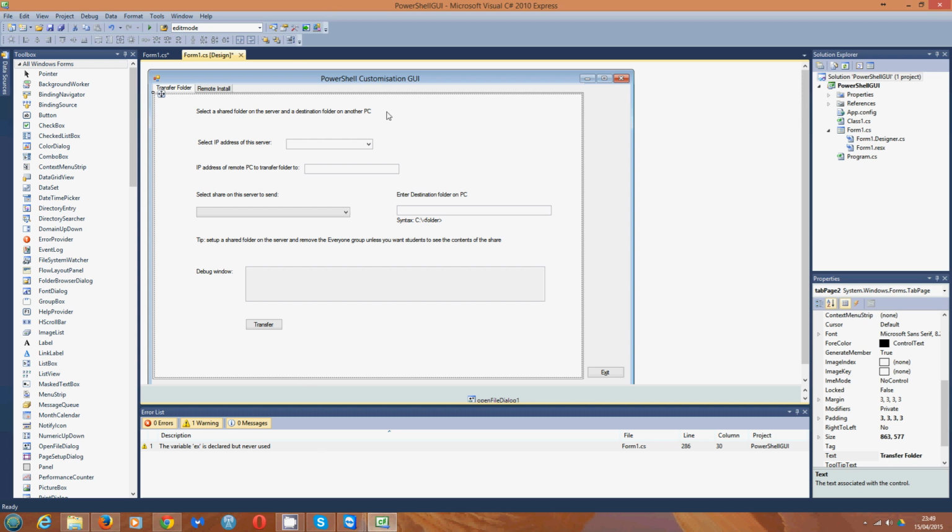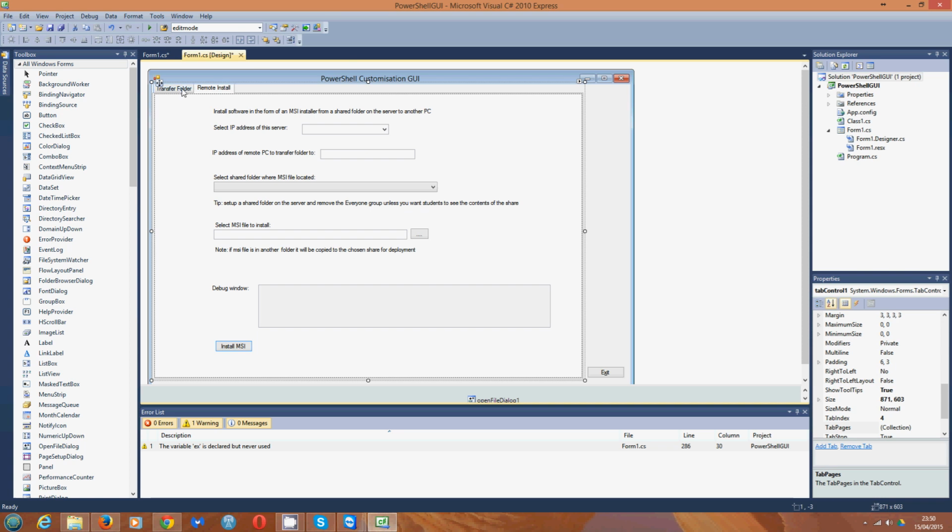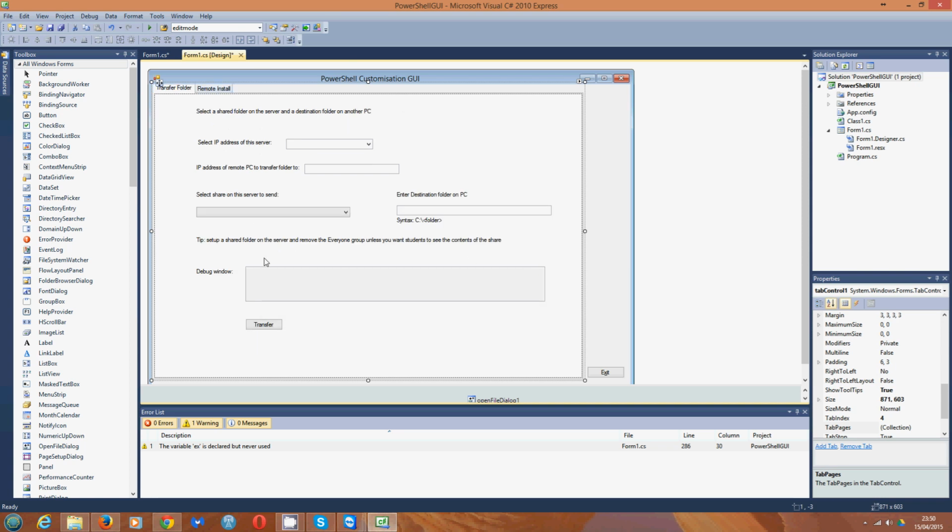Okay, so I'm going to have a look at a basic application, a PowerShell customization graphical user interface. Now this is developed in Visual Studio C#, and you can see here that it consists of a single form, and we've got just tabs on this form, so it's just a tabbed view. We can change between tabs, and we've got some combo boxes, text boxes, and also some buttons on the form as well.